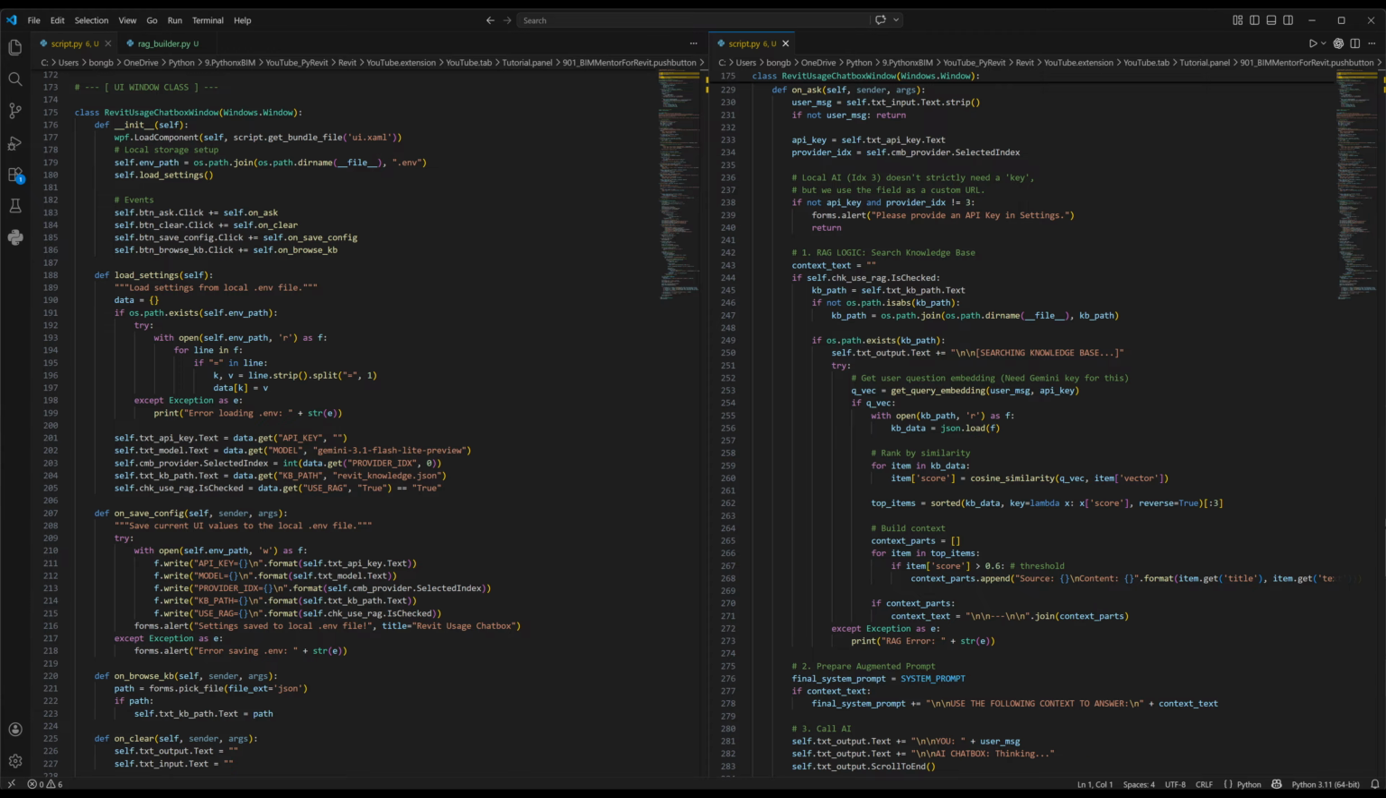Phase 3 is the execution at lines 281 to 301. We update the UI to say thinking, so the user knows the tool has not frozen. Then, based on the drop-down menu, our switchboard routes the augmented prompt and the user question to the correct AI. When the response comes back, we replace the thinking text with a final, highly accurate, company-specific answer. You have just built a fully functional, context-aware AI assistant directly inside Revit.